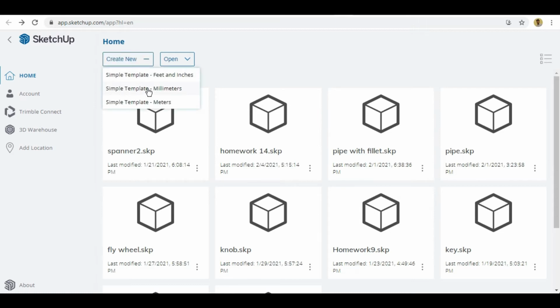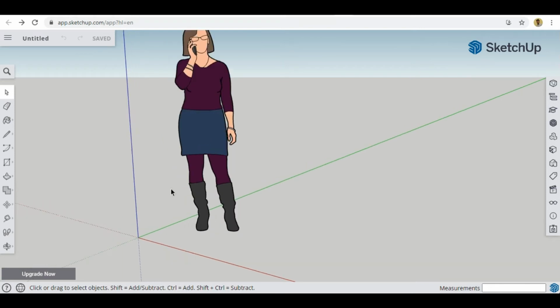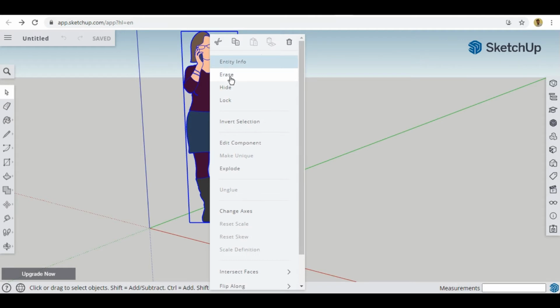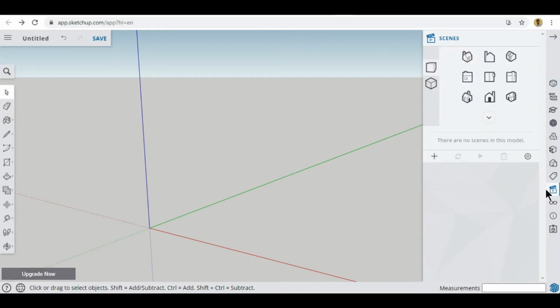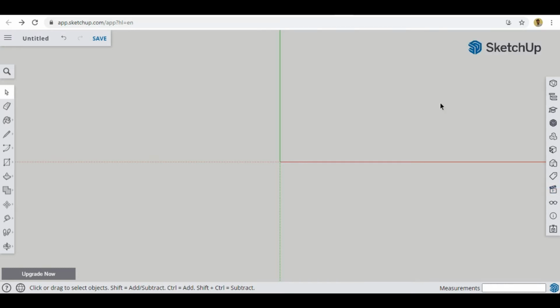Create new and millimeters. Okay, so now zoom in a little bit and right click on this model and erase it. Okay, after that go to this option which is called scenes. Go here and then click here in this option and then click here. After that you can cancel it. Okay, so here we can start creating our circles. Okay, so let's start creating the left one.